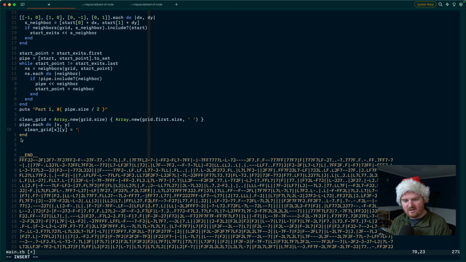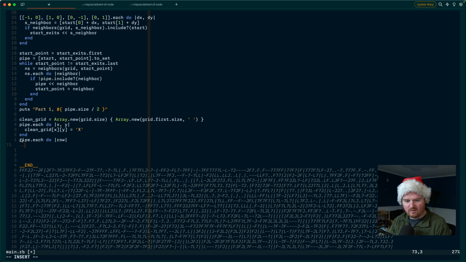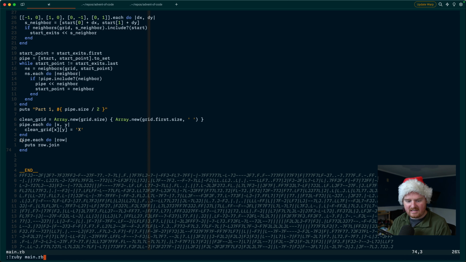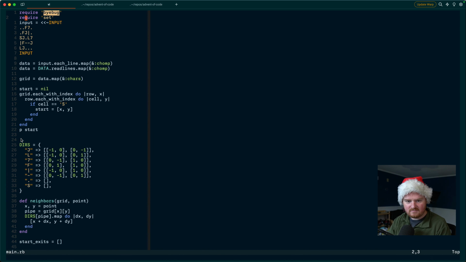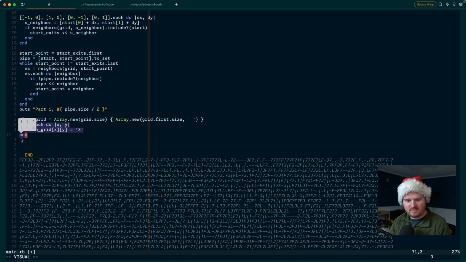And instead of x, I mean, we could do x now and just say pipe.each do row p, or puts row.join. And this would give us an idea of what it looks like. Puts, that's not what it looks like. Oh, clean grid. Yeah, let's p.